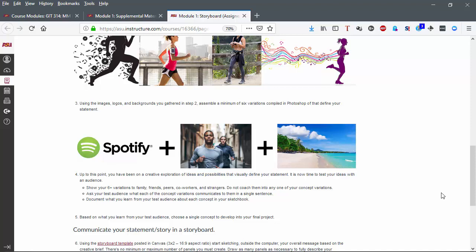So what you're going to be doing is you're going to be taking each of your visual sentences, showing strangers, groups of people, at least six different times, and asking them what this sentence means to them, or what this visual line of communication says to them. So maybe they say, Spotify running from the city to the beach. All you need to do is document that down for that individual. Document the individual, document what they say.